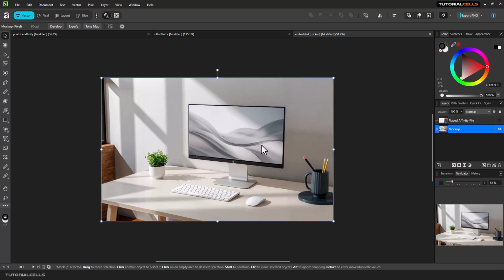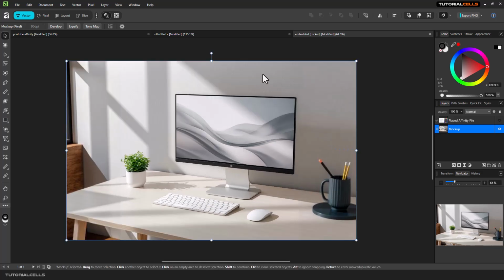And nice. This is simple navigation in this software. It is also in Pixel, Layout, and Slice. They're the same.